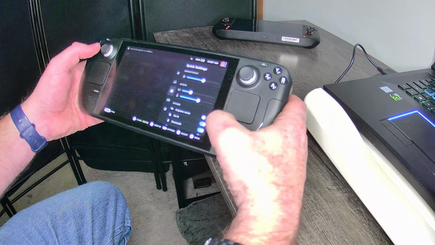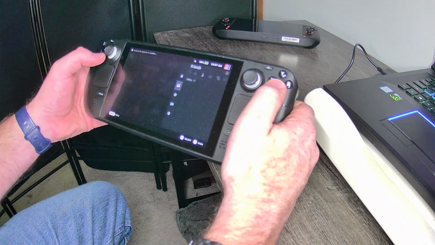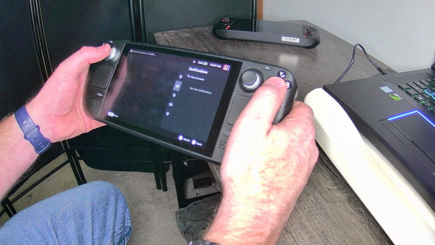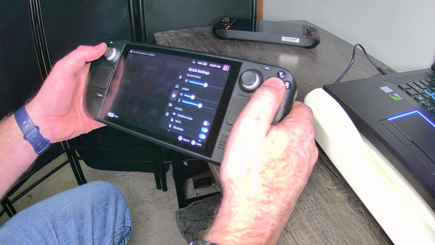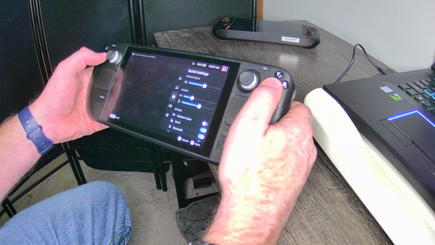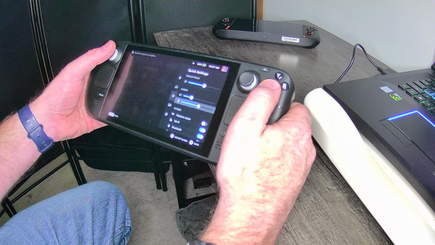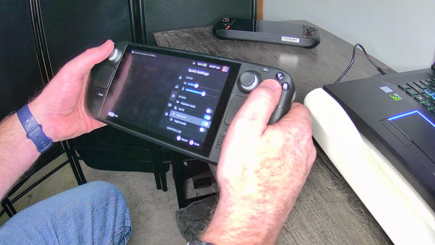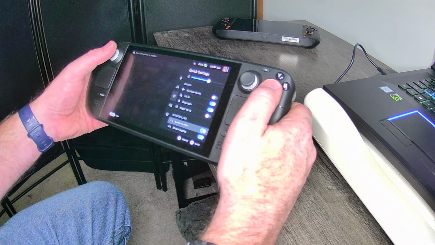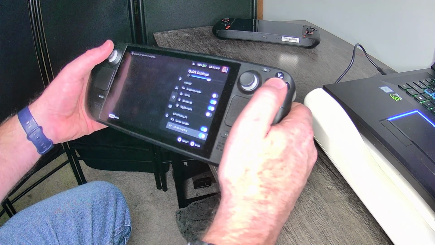When you click the ellipses button, you have a variety of options. You've got things about your notifications, your friends, a bunch of quick settings, like, I know you can't really see it that well, but brightness, audio, the microphone, airplane mode, Wi-Fi, Bluetooth, night mode, controller, game rumble, Steam haptics.